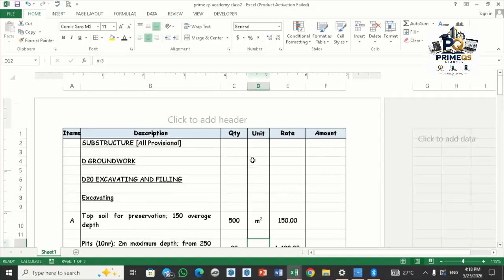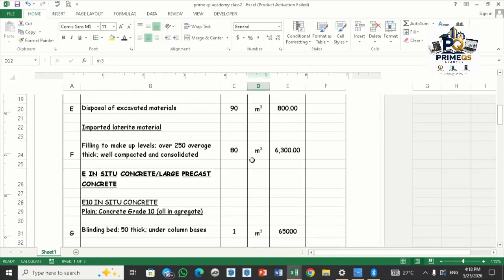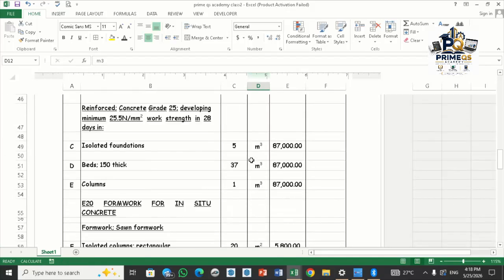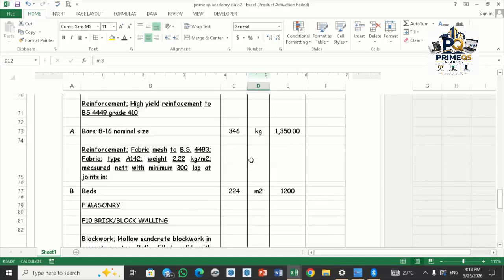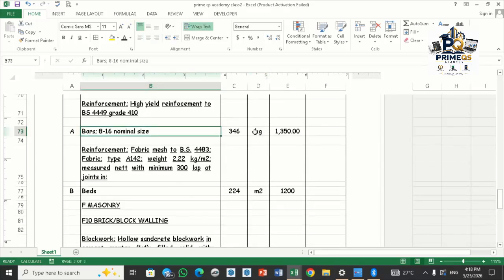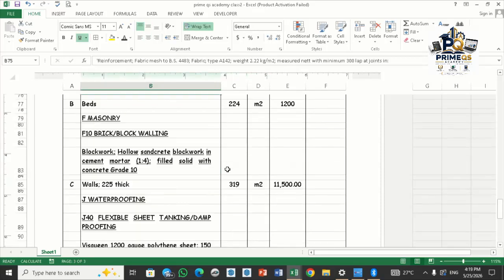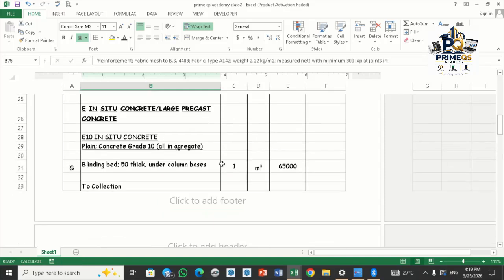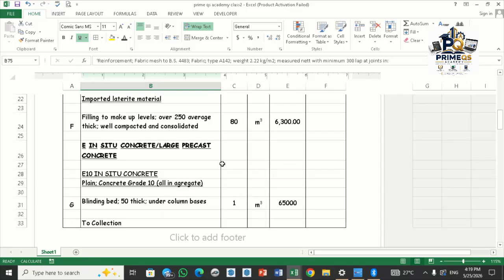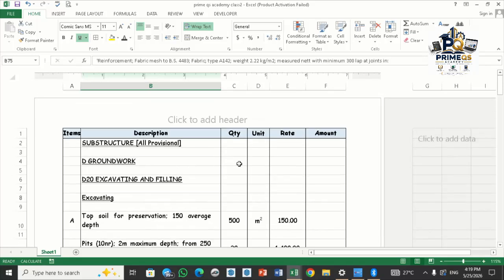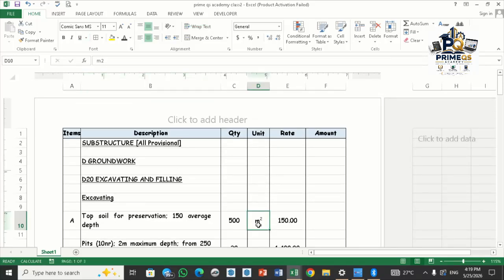Then there are many units of work. Like if we scroll down, we have kg. I hope you understand. When it comes to reinforcement, it is in kg or in ton. We have other units like sum or number. When it comes to doors and windows, we can put numbers into our unit column. I hope you understand.